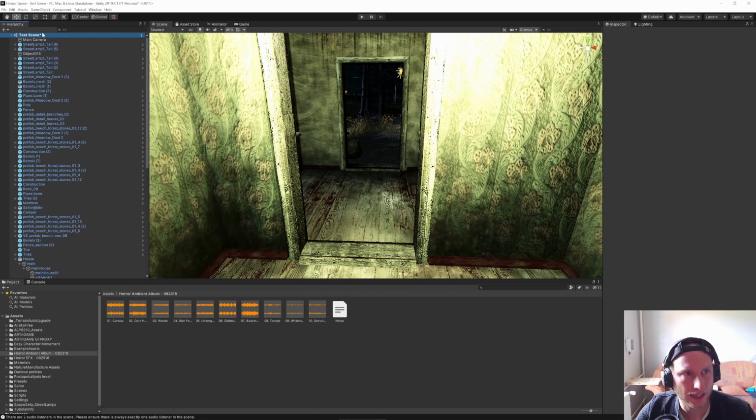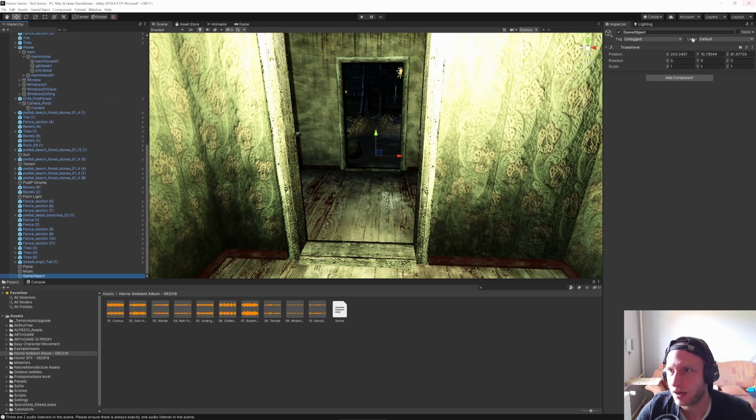test scene. I want to make an empty game object right now. Game object, create empty, here we are. And let's call this one sound trigger. Okay. I want to have a prefab for this later on, so we can have this more often.